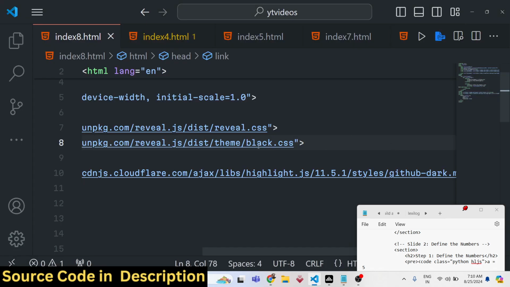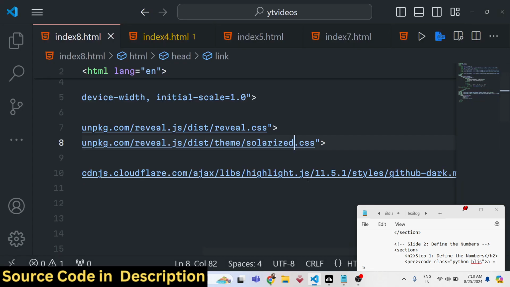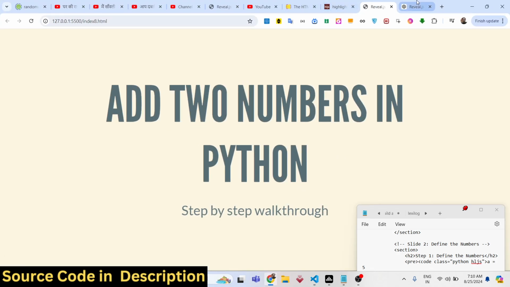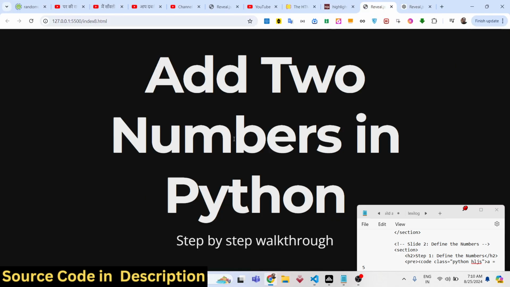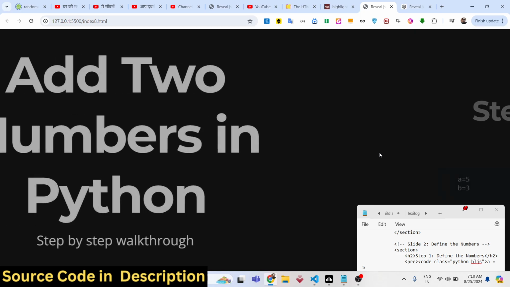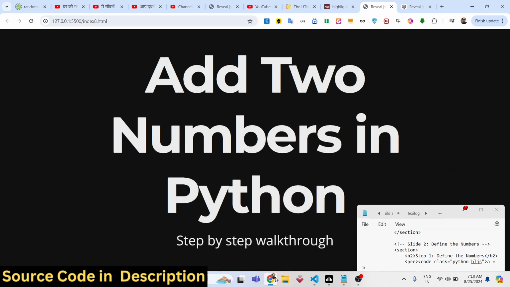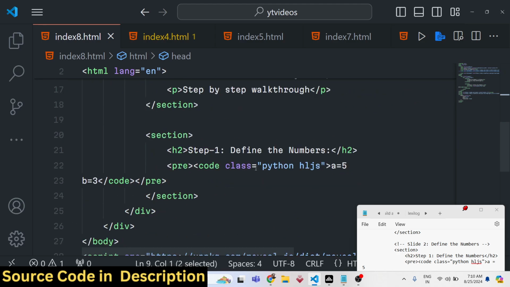Let me just show you some more ones. Solarized, so this has different flavors to it. You can see this is a Solarized theme. Then we also have the night theme as well, night.css. Now the font will also change alongside the colors, and you can see the fonts have also been changed. So depending upon whichever theme you like, you can change this to night.css, beige css, all that stuff. So now we have this.